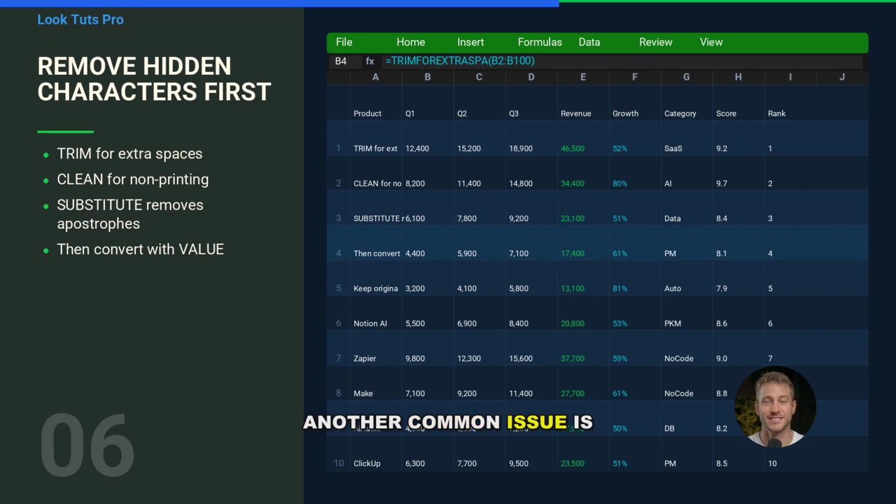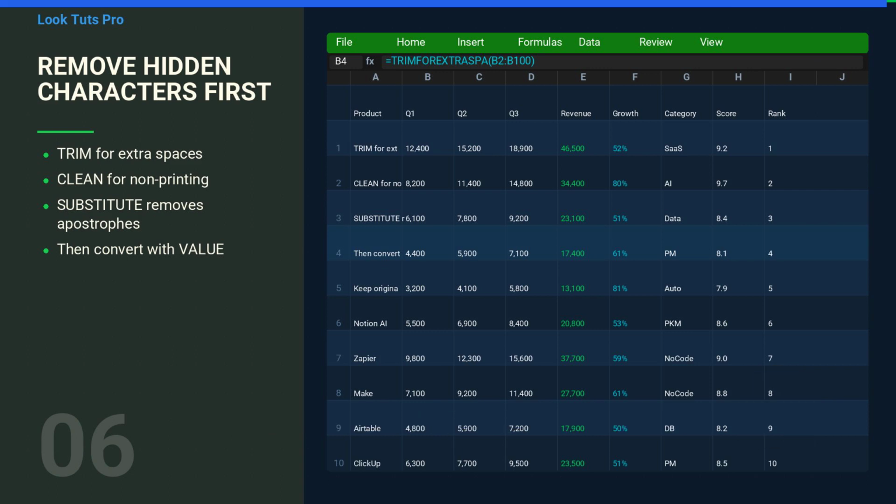Another common issue is a leading apostrophe. TRIM won't remove that. In that case, you can use SUBSTITUTE to remove it, then convert. The general workflow is consistent. Identify the junk characters, remove them, then convert. And again, check results with IS NUMBER. Cleaning steps can change data, so it's smart to keep the original column until you're confident everything converted correctly.